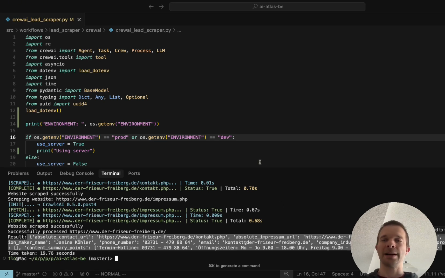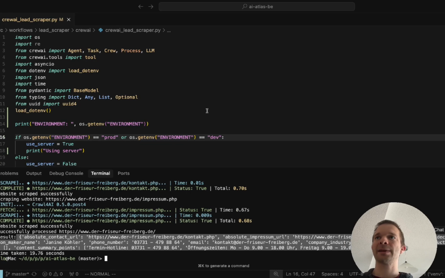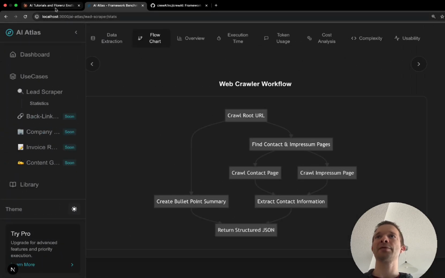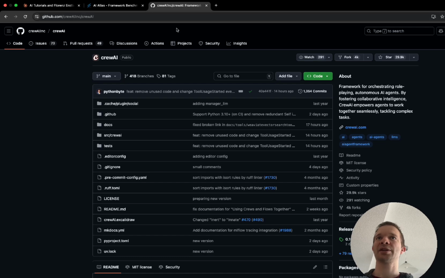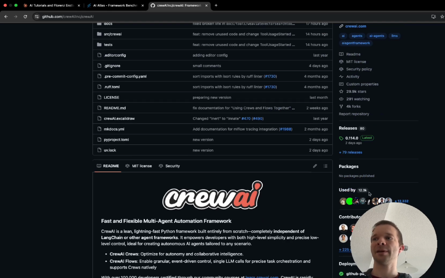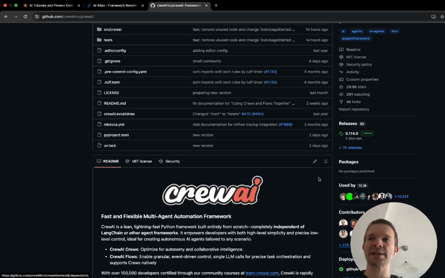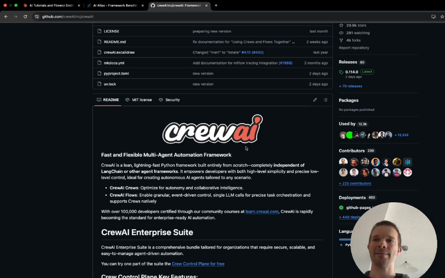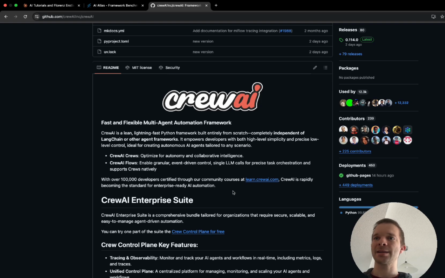Okay, so first I will explain a little bit how you actually want to create those things. So first, of course, you go to CrewAI. You see the last update was 14 hours ago. So it's a very well maintained AI agent framework. They have lots of contributors, more than 200 contributors, and frequently there are some updates. And it is well documented.